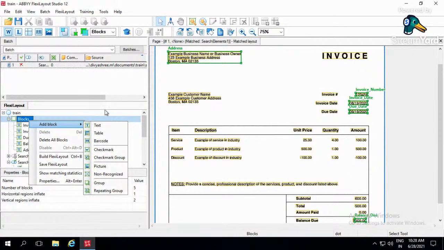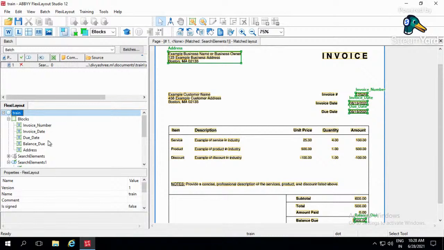So that's all for today. And if you have any questions with respect to creation of any types of elements or blocks, please do let me know, right?